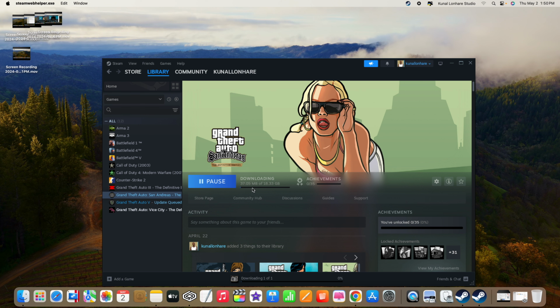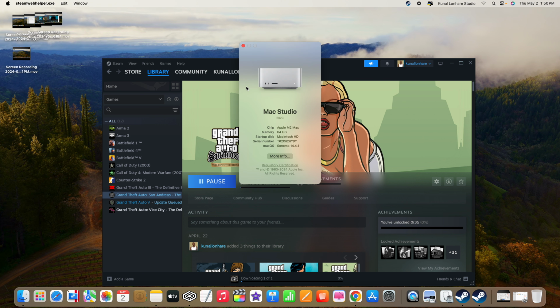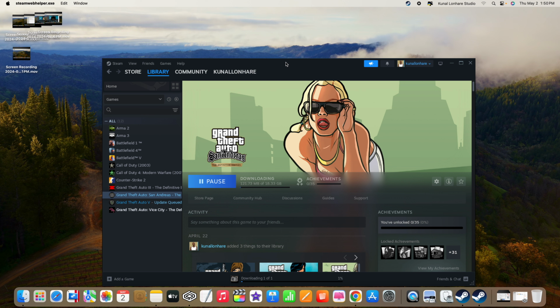So you can see that this game is now installing, right? That's a very great thing. Just wait for it to get installed. One more thing, I want to tell you about my Mac configuration. It is 64 GB of RAM, and I have a Mac Studio with a 12-core CPU and 48-core GPU.